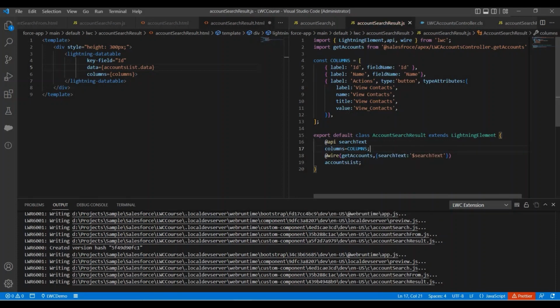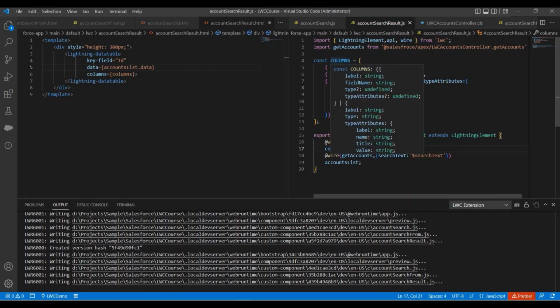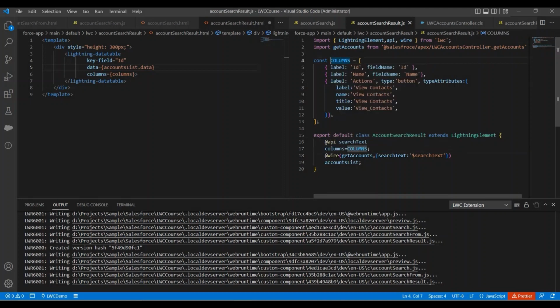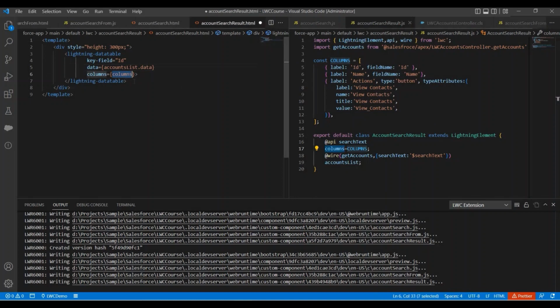So as per best practices, constants should be in capital letters, so that's why I have changed it, and I have assigned it to the columns property. So now we can bind this columns property in our HTML markup.